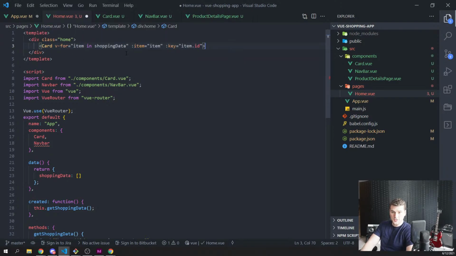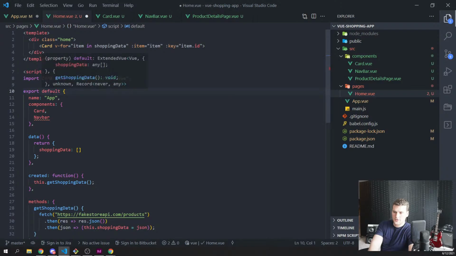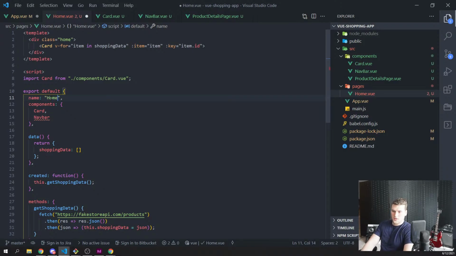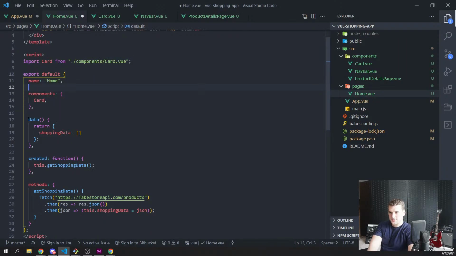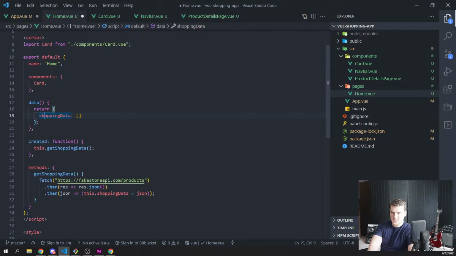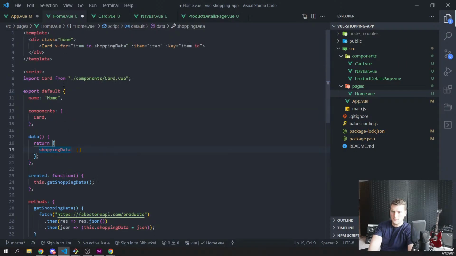There, we deleted the closing bracket there, and then I don't need to import any of that stuff except for card. I do need card actually, so we'll keep that. Don't need Vue Router, don't know why that's there. Name, this is going to be home. Components, I'm using card. I feel like there needs to be a space here. Data, am I using shopping data? Yes. Card stuff should be set up here. Yeah. And then I can omit whatever one is clicked on.